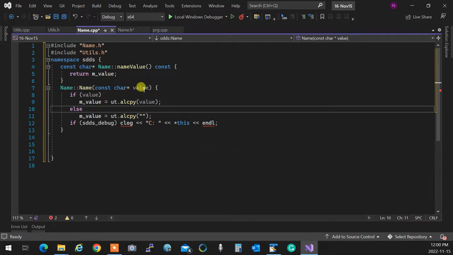And if it is null, allocate and copy an empty string. So even if it's null, I'm not going to set my name to a null pointer. So I made it easy to have a safe empty state. My safe empty state is an empty string, not a null pointer.